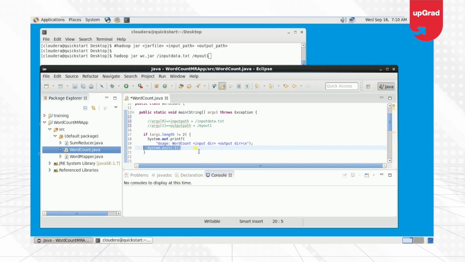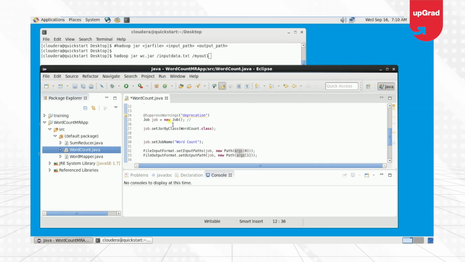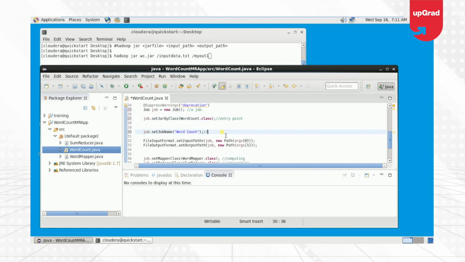Let us assume that there is no error in this program, and the length is exactly 2. So it will proceed further, and here we are creating an instance of the Job class. Now in MapReduce, an application is called a job. So here we are creating an instance of a job to configure the MapReduce application. This is the entry point of this application. This is the name of the job, so it can be anything. In our case, it is word count.